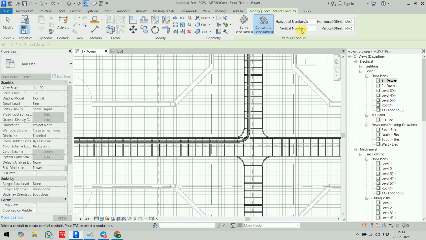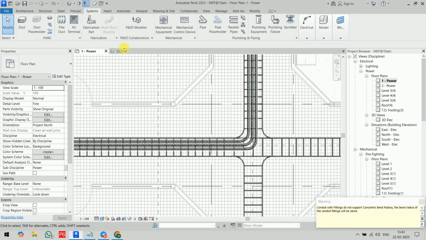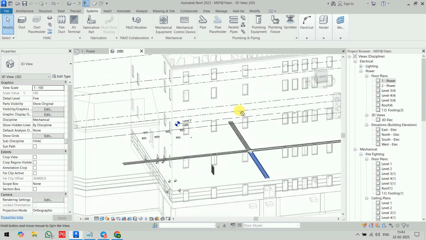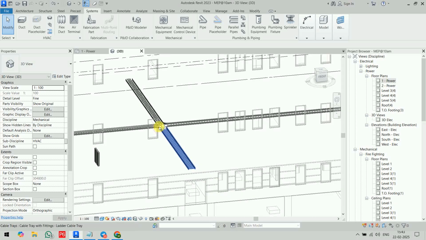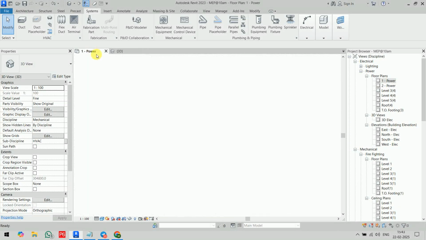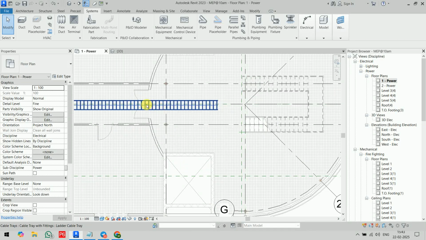Vertically I will place 1 only. Tab key, click. Now you can go and check. Conduits are placed. Okay, now come back to the height. You have to maintain the height. Let's say on this grid you will go down vertically with this cable tray on the wall, on the specific location.